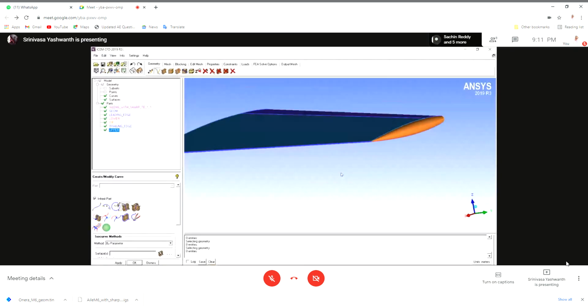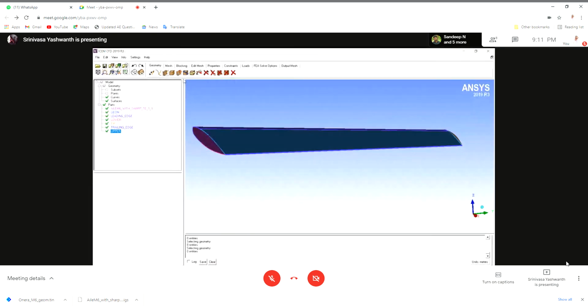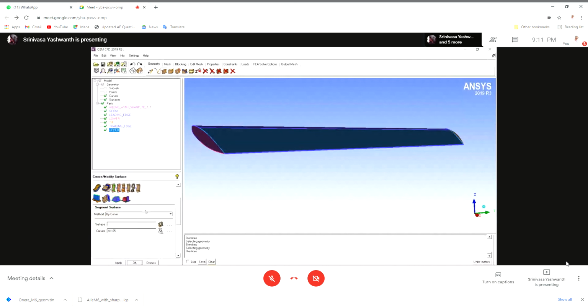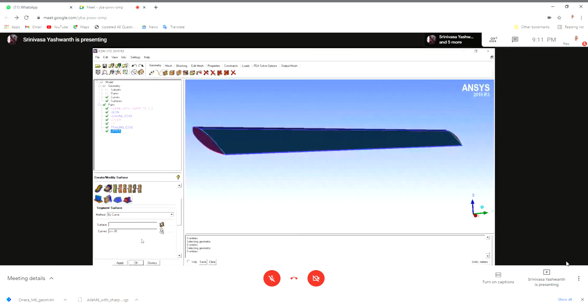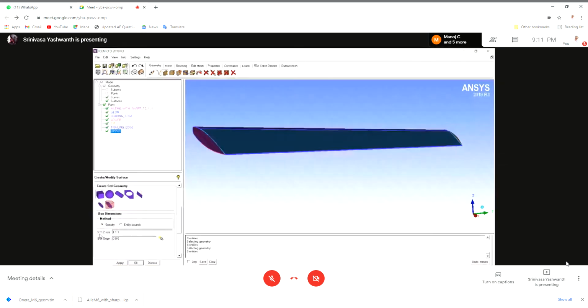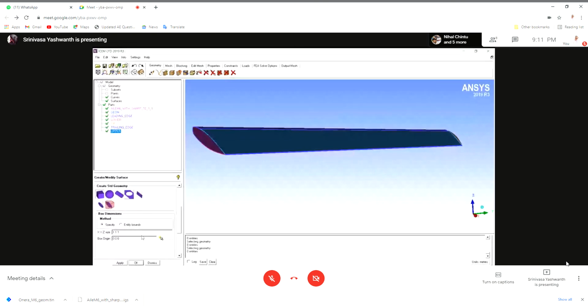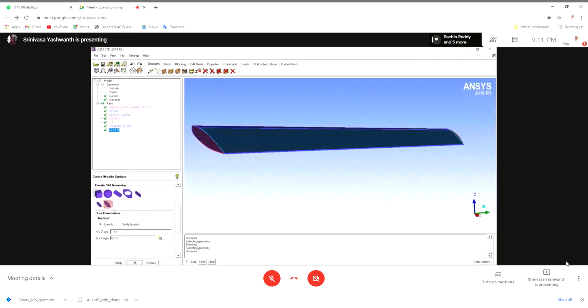So to create the far field, we will go to the create or modify surface option, and then we have an option called standard shapes. In standard shapes, we have options to create some standardized geometry that is given by ICEM. So we have a box, we have a sphere, we have a cylinder, we have drill a hole, we have plane normal to curve, etc.